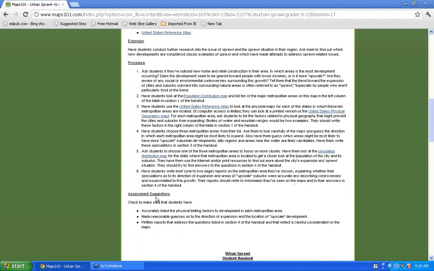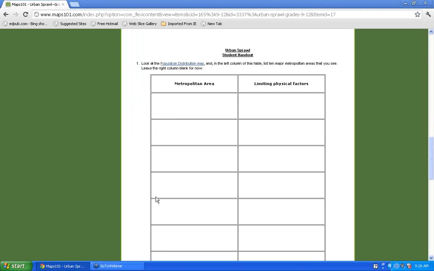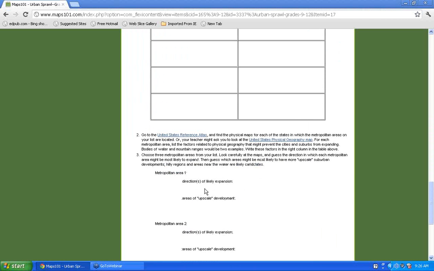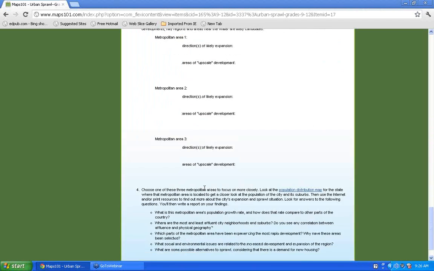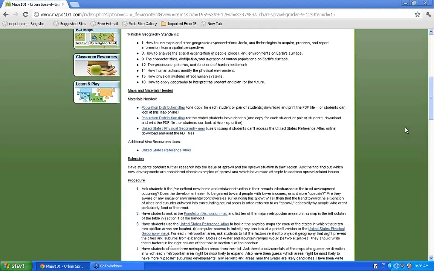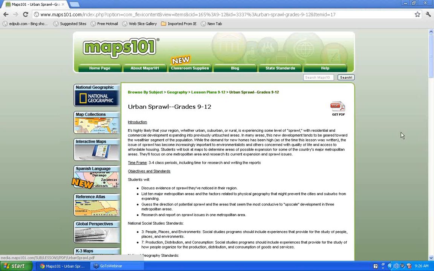You have the extensions. The procedure for the lesson is outlined for you, assessment suggestions, and then finally, many of our lessons do include a student handout for students to answer questions about the lesson, and I'll just scroll down here so you can take a look at the student handout. And as I go back up to the top of the page, I would like to point out you can print a PDF of the lesson plan. Just click the icon in the upper right-hand corner.